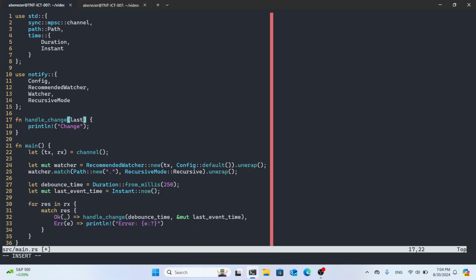So just say last event time. Now actually let's start with the debounce time, and it will be of type Duration, and last event time is going to be a mutable reference of an Instant. So this is basic Rust data types. Okay, so now we have everything ready.